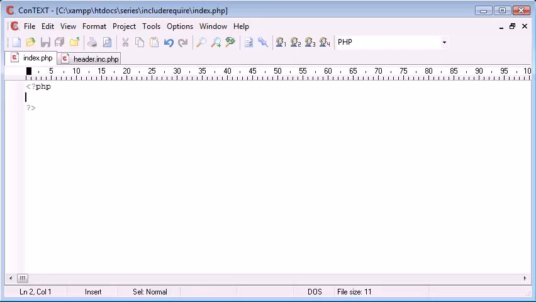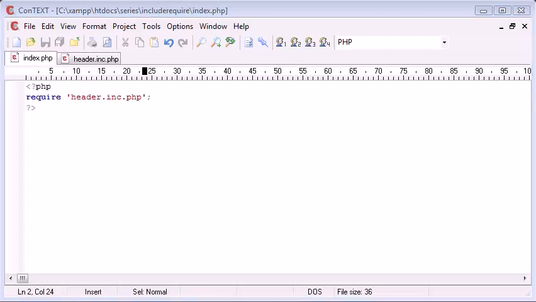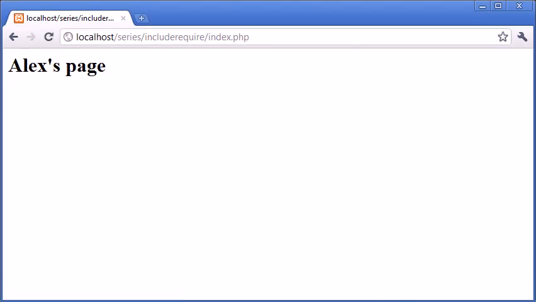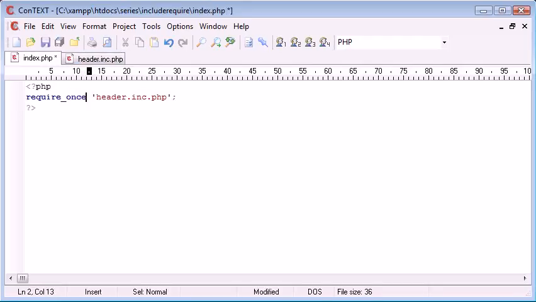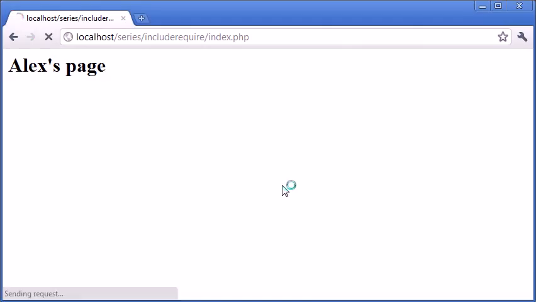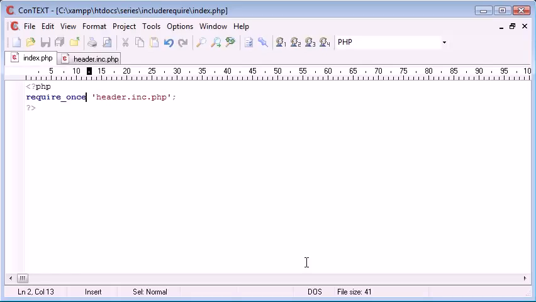I mean, presumably if I was to say require my header.inc.php file, which I've got up here, which just has some HTML data in, and I was to go and refresh the page, you can see that it just says Alex's page. So we've included this, we've required this header in. There's not really any difference in output when we do require once. It's exactly the same thing. It produces exactly the same result. But there's one difference. If you use require once throughout your page, it will check to see if this file has previously been required, and if so, won't require it.